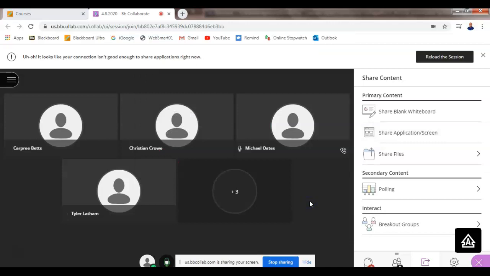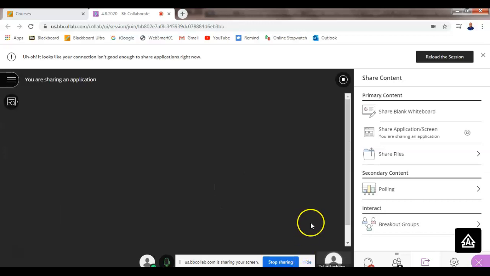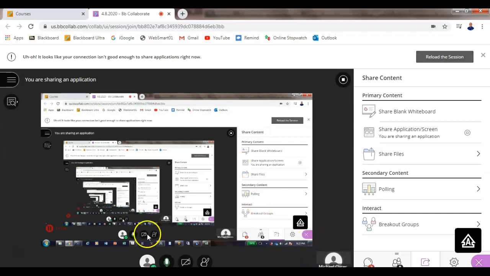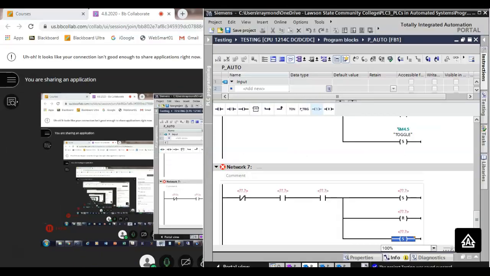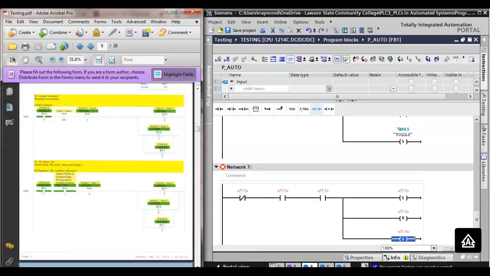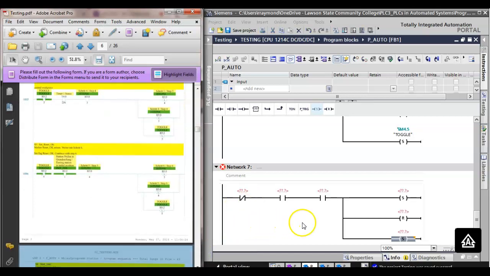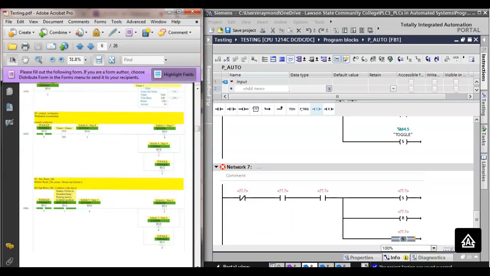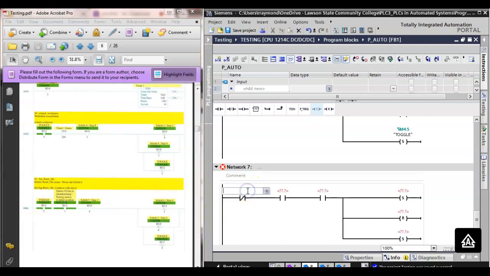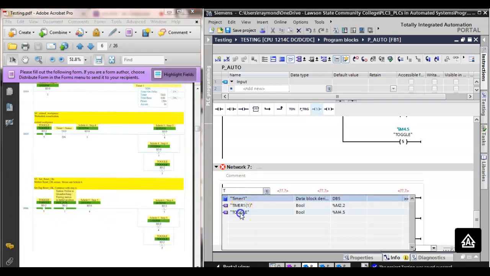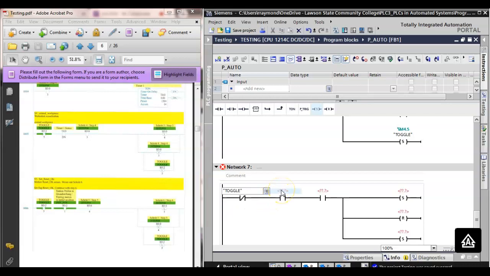Okay, hold on a second. I don't know why it does that every once in a while. So we're doing rung 6, right? This is going to be toggle. What? Really?